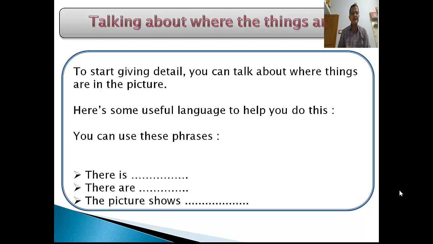And third point is adding more details to your description.